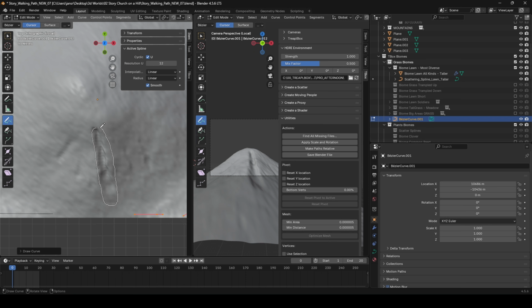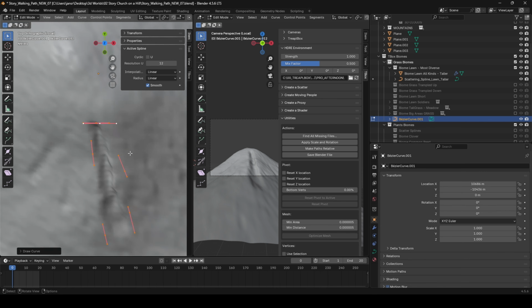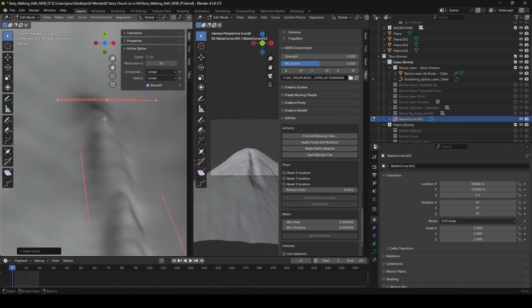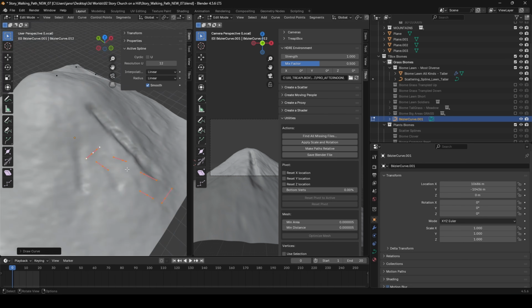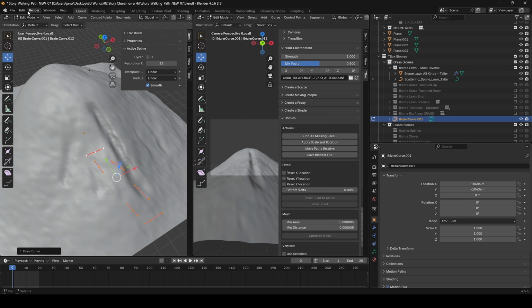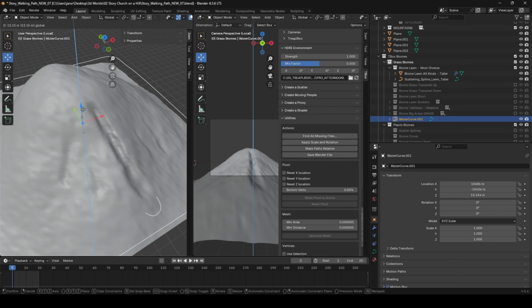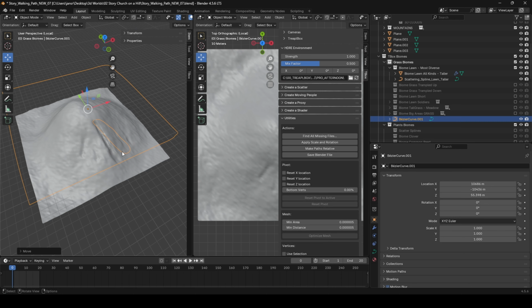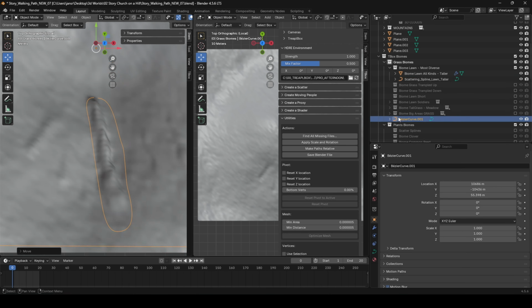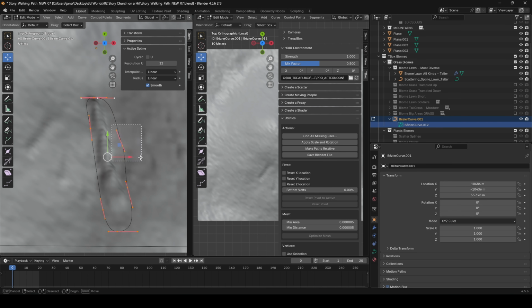And then we can make it a bit more precise a bit later on. Right, and let's see how it looks. Object mode. Yeah, that's all right. Okay, now let's make it a bit more precise. Edit mode here, a bit smaller here, smaller here. All right, that's all right.